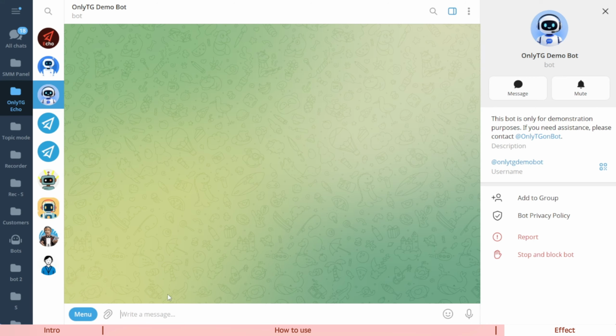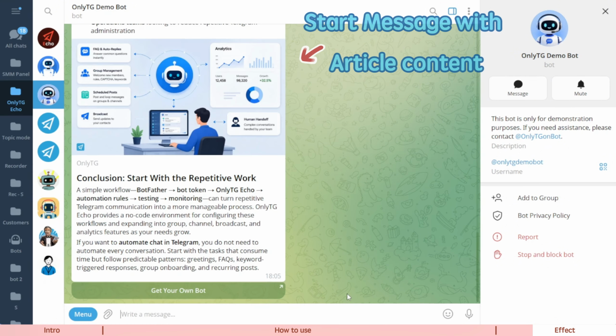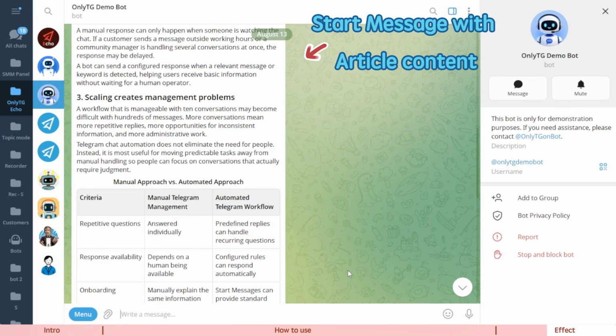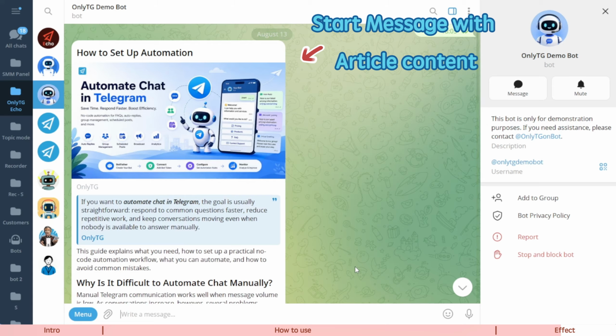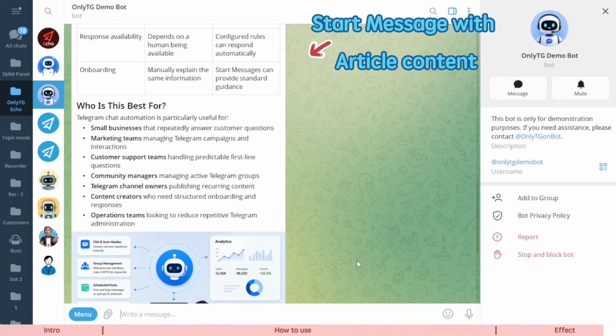Now, let's check out the real-world performance. Every time a user activates the bot, it will automatically deliver your preset start message with the article you just configured as its text content. Thanks to the versatile formatting options, users can read lengthy introductory material far more comfortably.